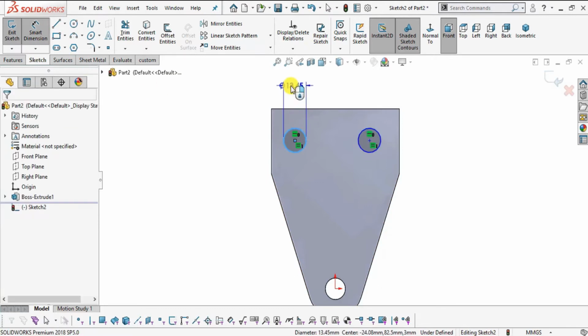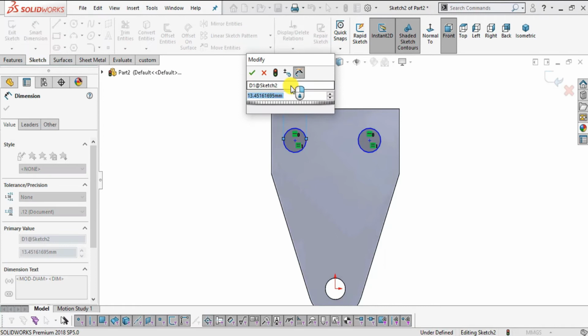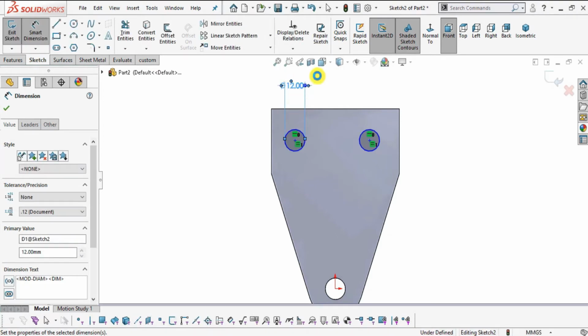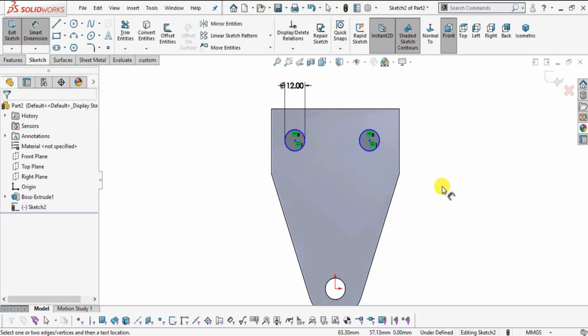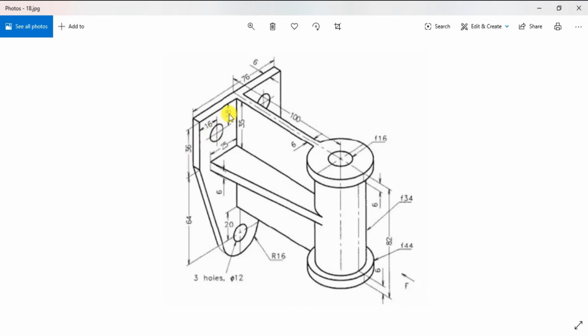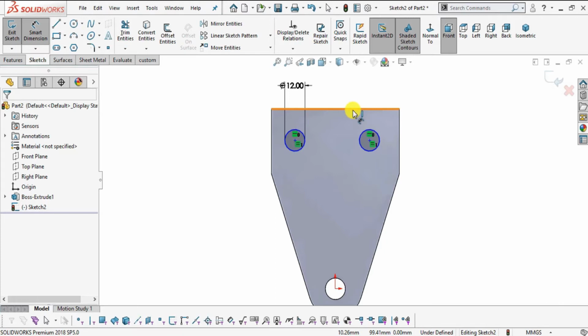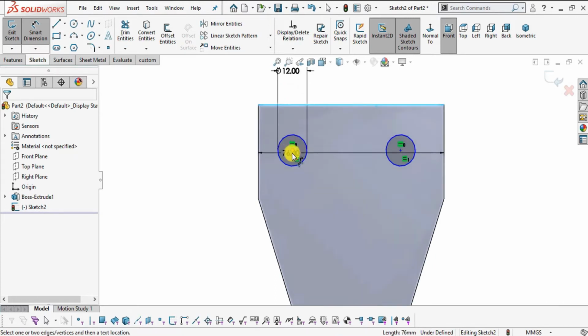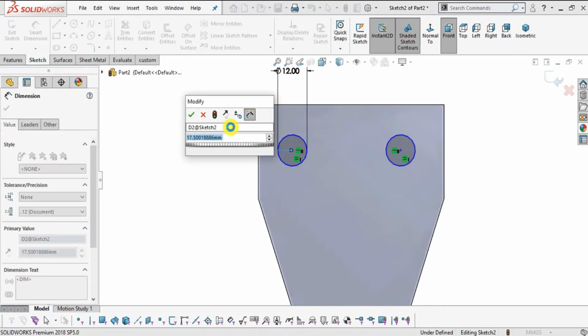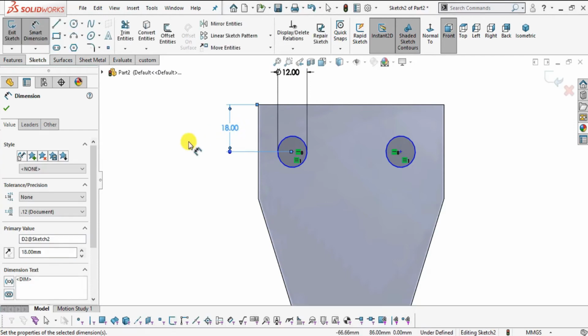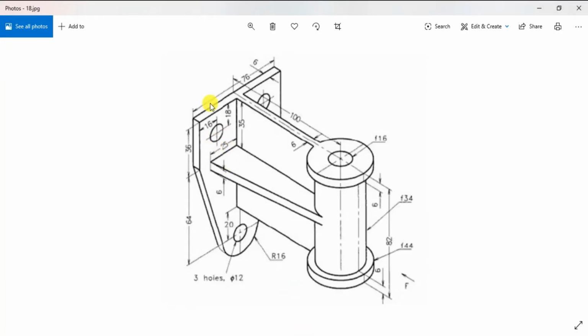Now select smart dimension, select any of these two circles and enter the value of 12 mm, which is the dia. Now you can see from the top edge it is 18. Their centers are at 18 distance. And from this side edge it is 16.